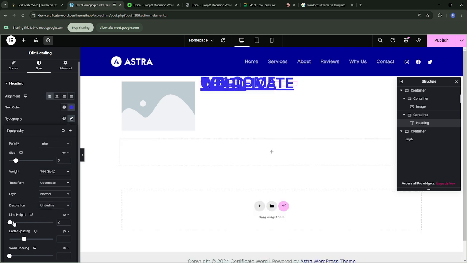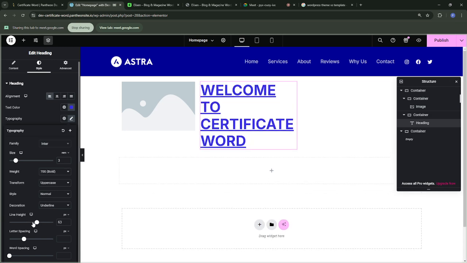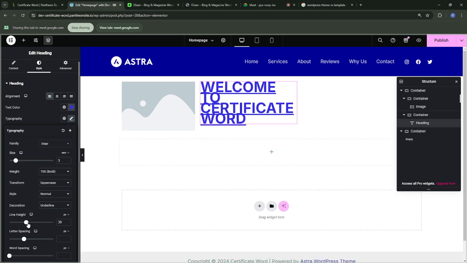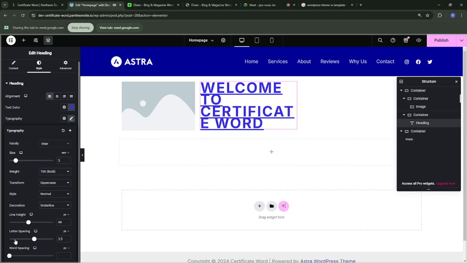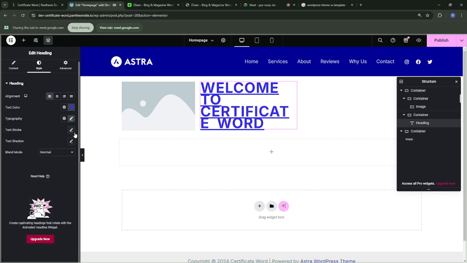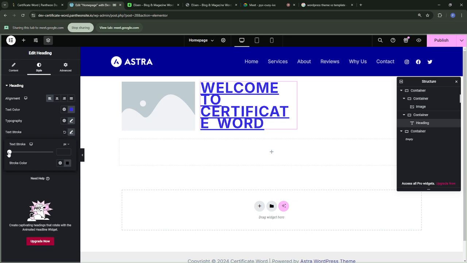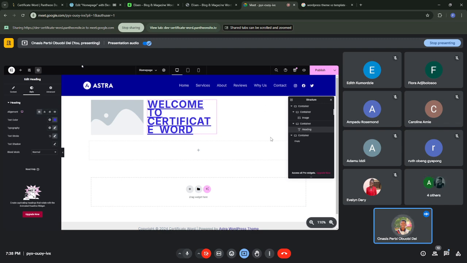So we have line height, that's the height between the words if they come below, and letter spacing. So as the word says, it's quite easy to understand and easy to use. There's word spacing, kind of very easy. Okay, so that's with the typography. This is a text stroke, right? So this is messing around with the CSS of your, how do you call it?